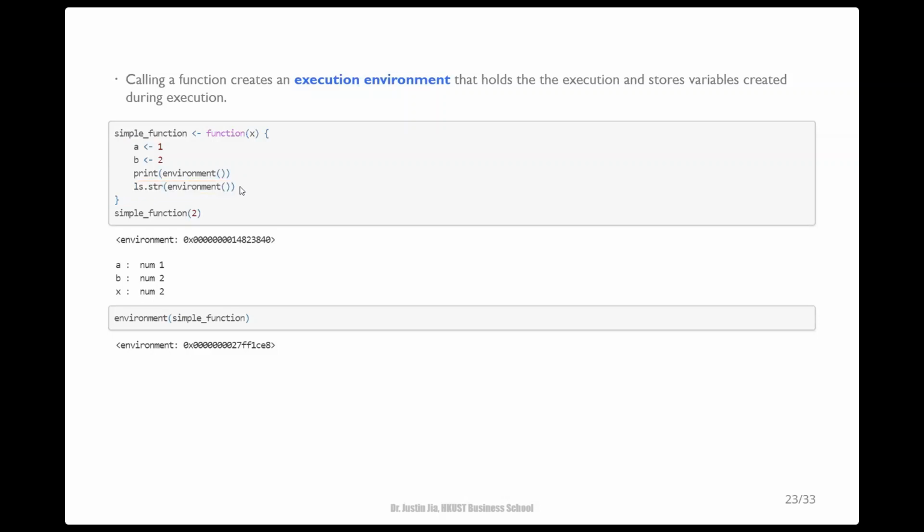As you can see, when it is called with the argument 2, a new environment is created. And this new environment is populated with both the parameter variable x and the two local variables a and b. The execution environment is normally ephemeral and disappears after the function returns a value.